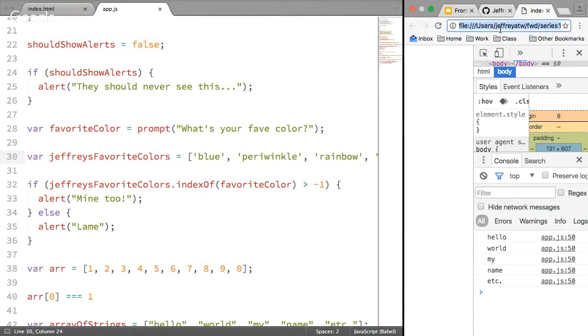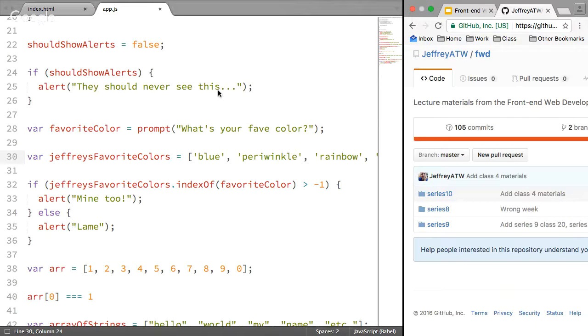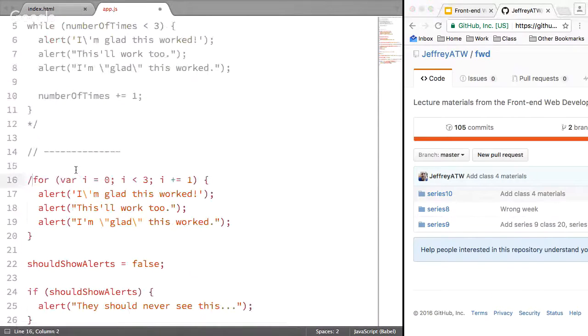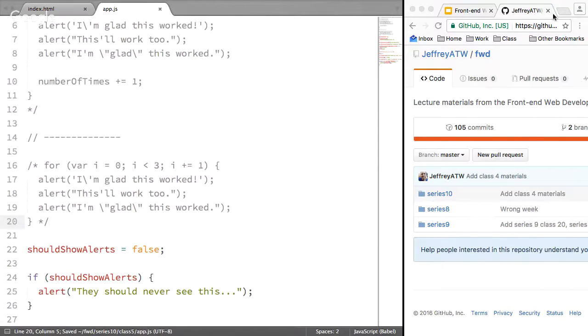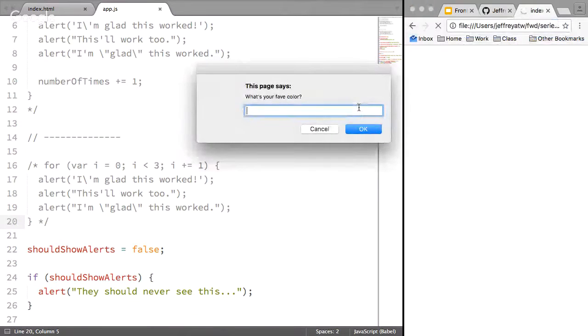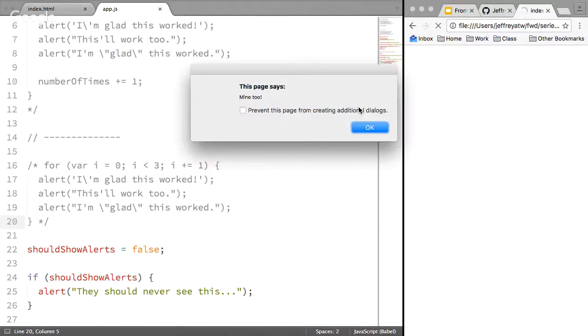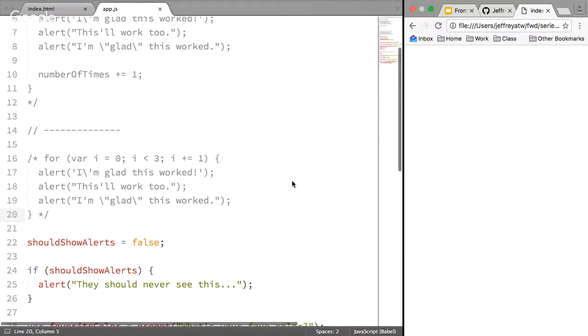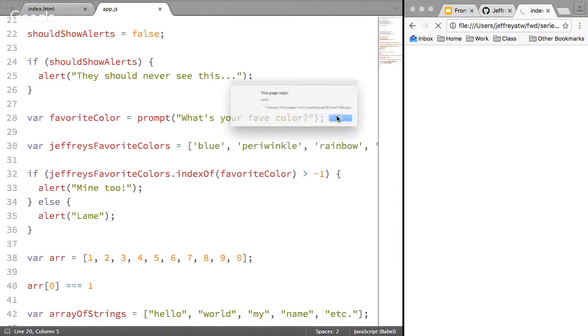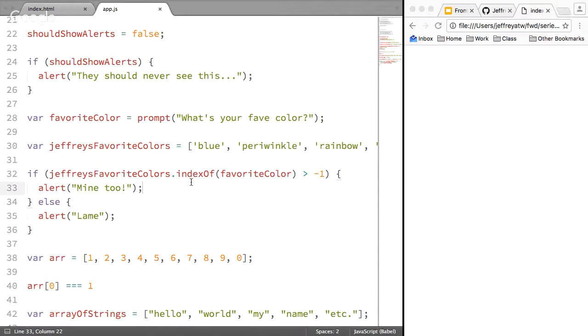Oops, I have to restart this tab because I clicked the little box that says don't show me any more prompts. I'm actually also going to comment out this for loop because that's going to get annoying. So goodbye for loop. Let's open this up again. What's your fave color? Let's say rainbow. Mine too. Let's try it again. What's your fave color? Red. Lame. I'm wearing red. But anyway, that's kind of how it works, right?